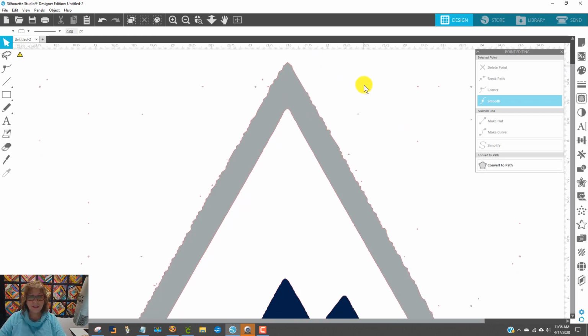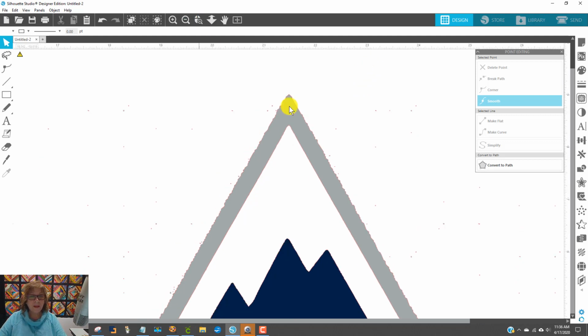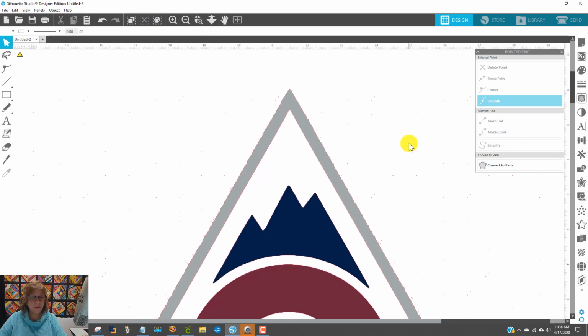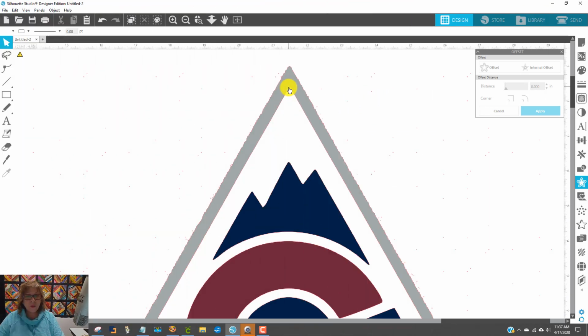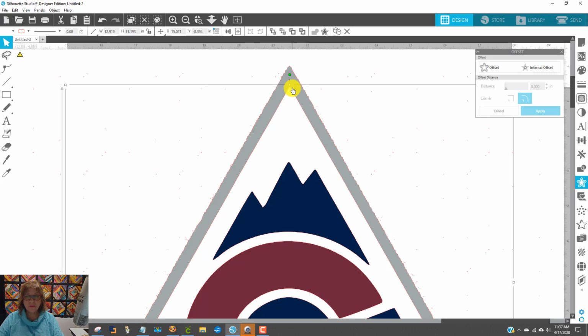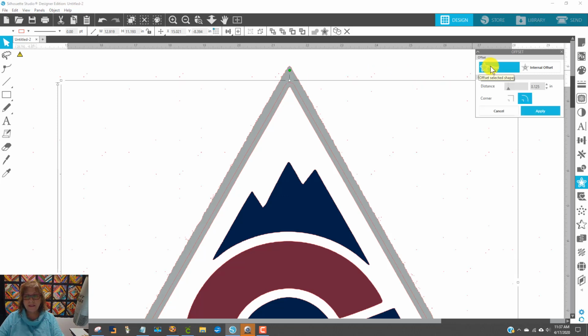So what I'm going to do is this. I'm going to leave that gray there. This is different than what I just did a moment ago. Okay, so what I'm going to do now is click on this white inner triangle, and I'm going to offset it.